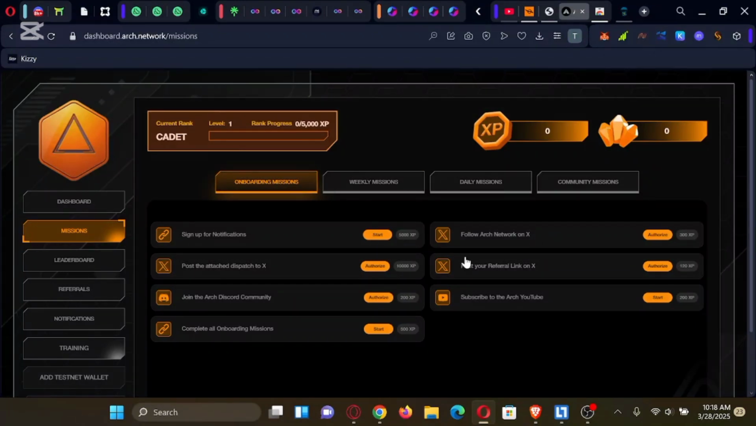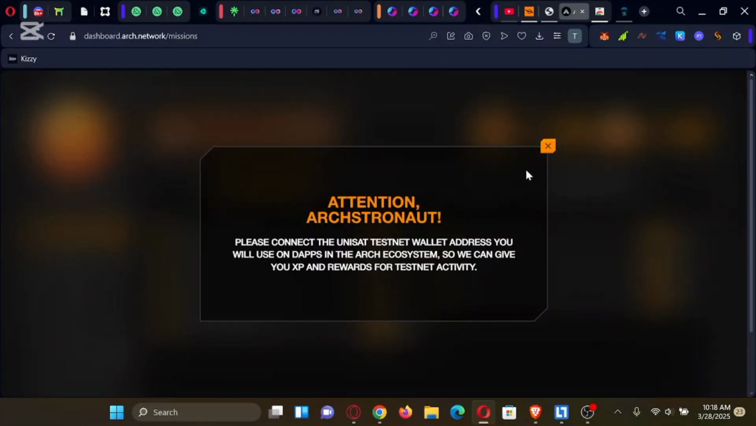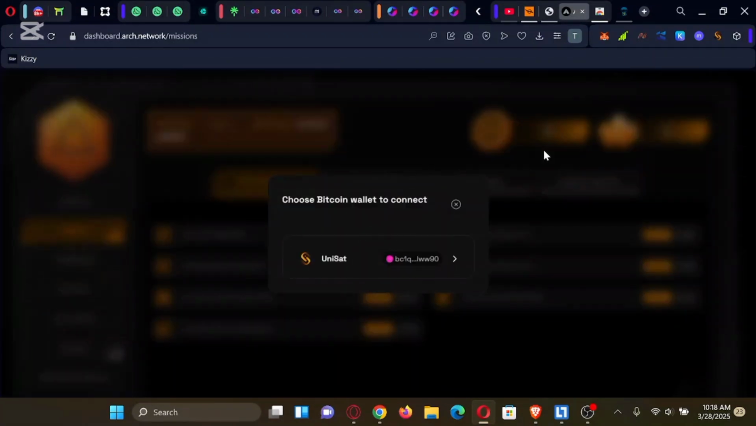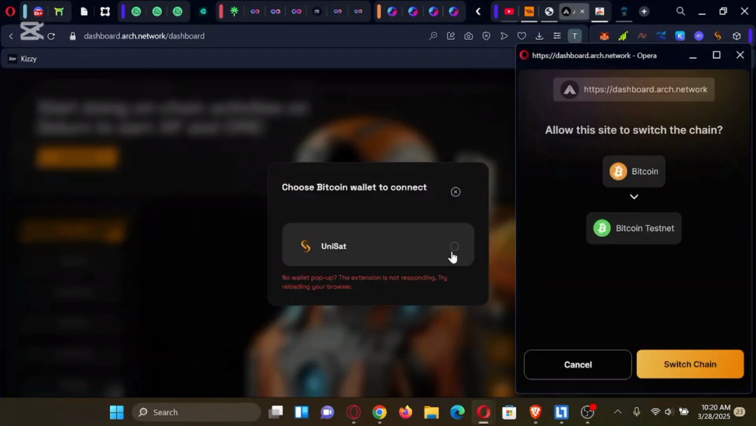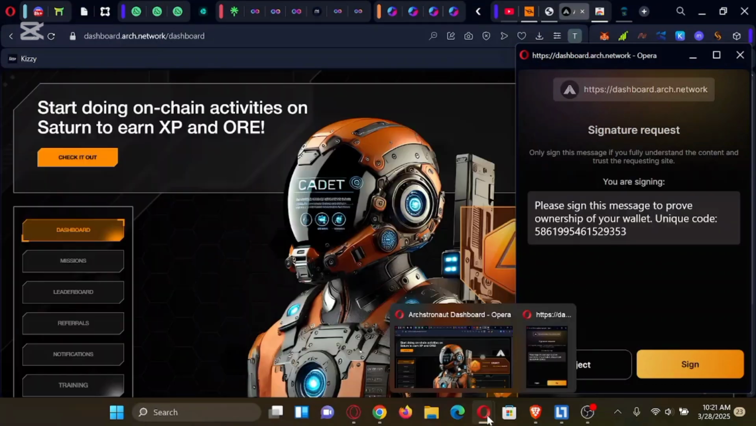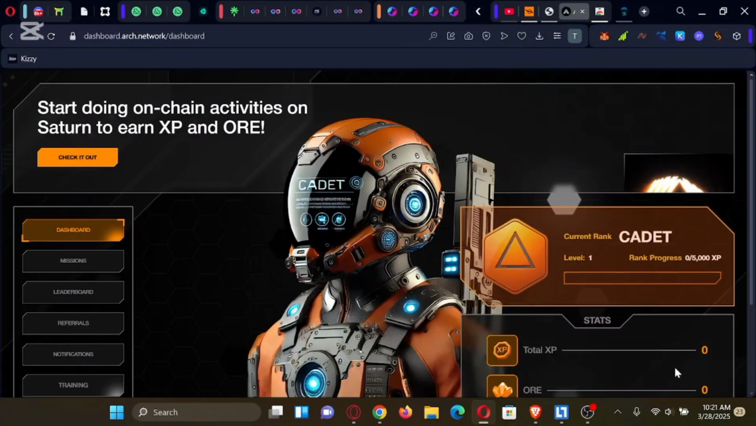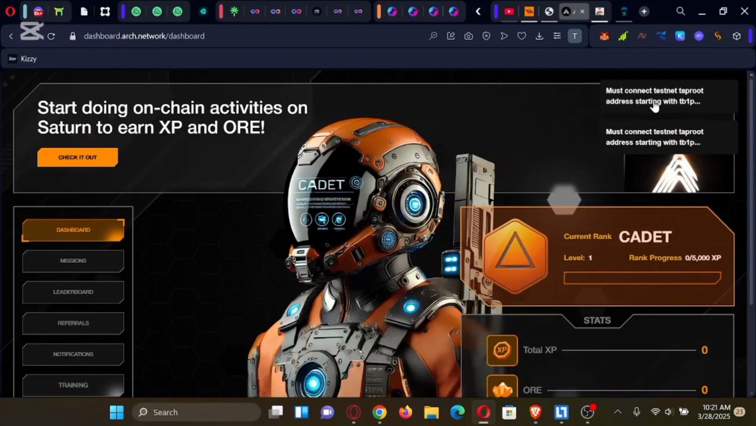Now there is an important one that I would like us to do now, which is to come down to this place. You click on this, Add Testnet. Once you click on this, you have to sign in your wallet to this particular ecosystem. Once you do that, then you are good to go.